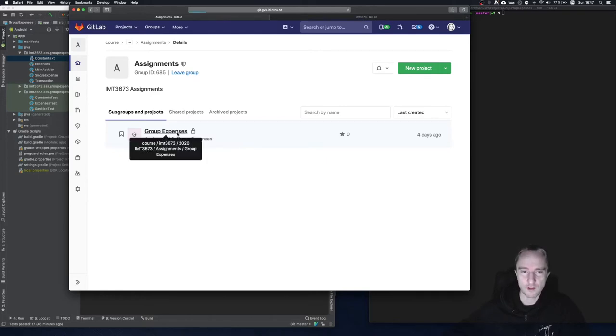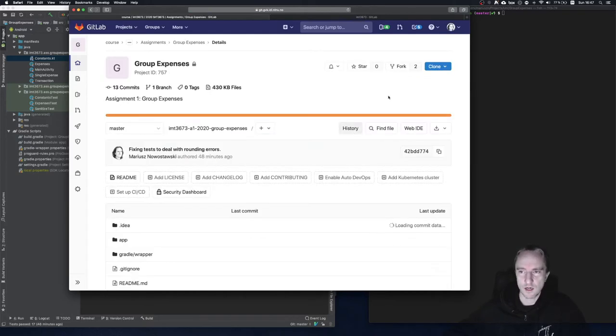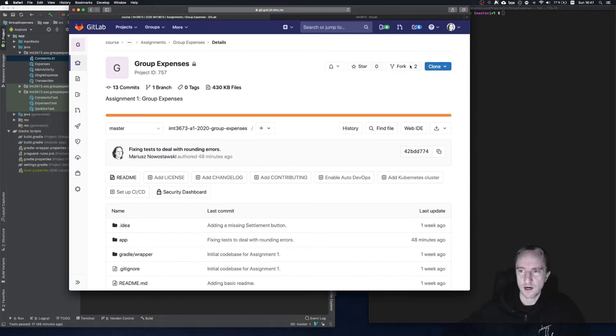So the repository is here. You will basically fork it. You can fork it under your students/your NTNU username subgroup, and then work on it. The subgroup will be owned by you and you will manage the access. You can use the same placeholder for your projects. So if you want to have projects later on for further assignments, you can create them under students as well.